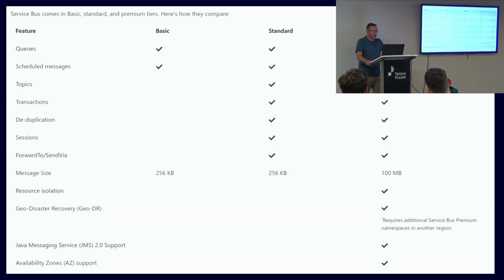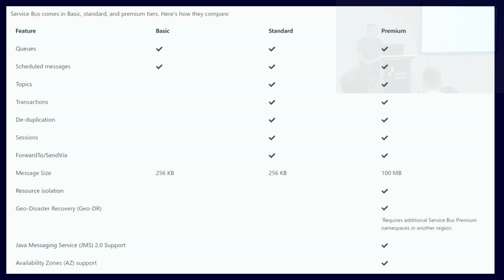There's a number of feature sets based on basic, standard, and premium tiers. Basic is pretty much just queues alone, so you don't get topics and subscriptions. Standard for me has been pretty good. It's still fairly cheap. I've been playing around with Service Bus in my own free tier, the one I get with an MSDN subscription, where I get $200 a month of compute. I've used $1.80 or something in the last month just playing with Service Bus. So I generally use standard.